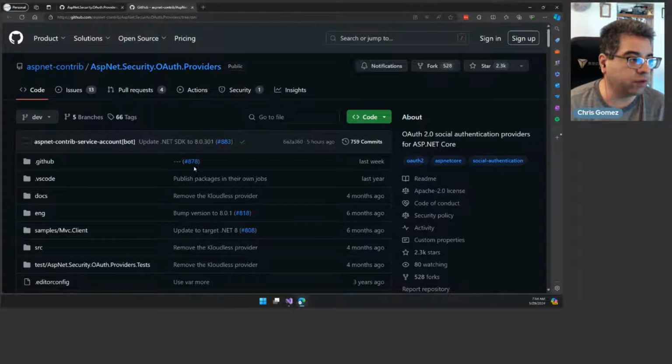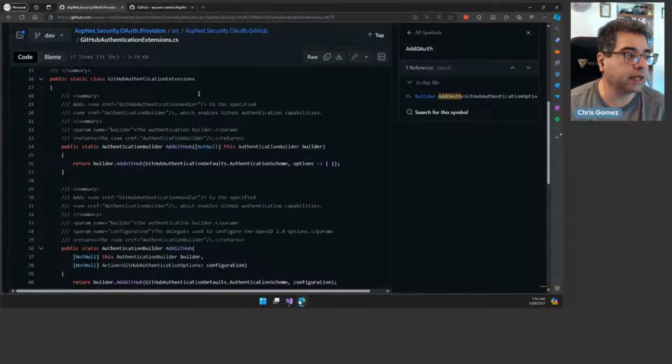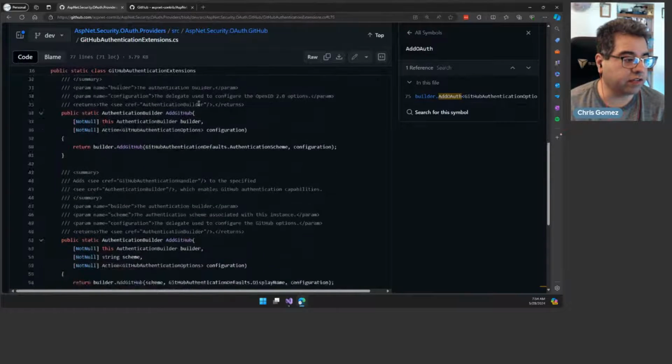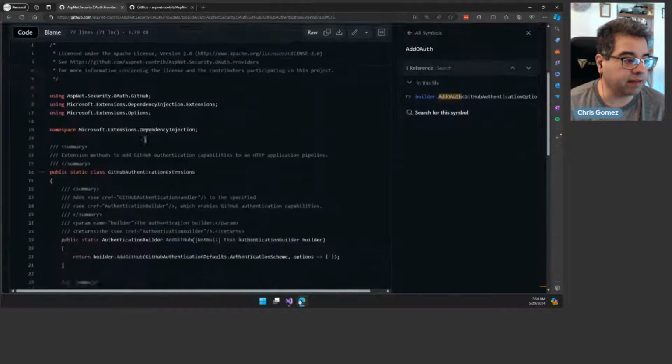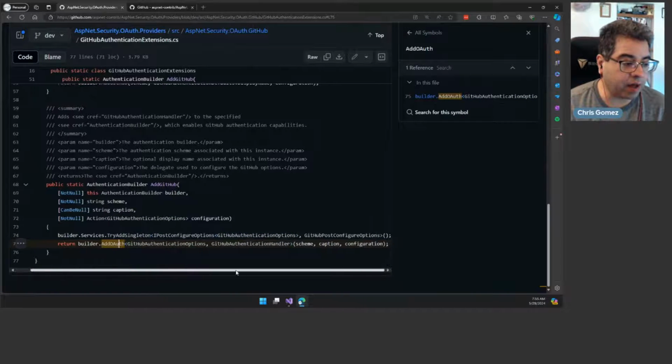And it turns out that if you dive into the source code a little bit, like for example, what we are looking at now in this repository is the GitHub section and the GitHub authentication extensions. And so when you're looking in these extensions, way at the bottom, I have an extension method, AddGitHub, that calls AddOAuth. This is the core extension method that sets up authentication for an OpenID Connect or an OAuth scenario. But you have to fill out this authentication options data structure and this authentication handler data structure.